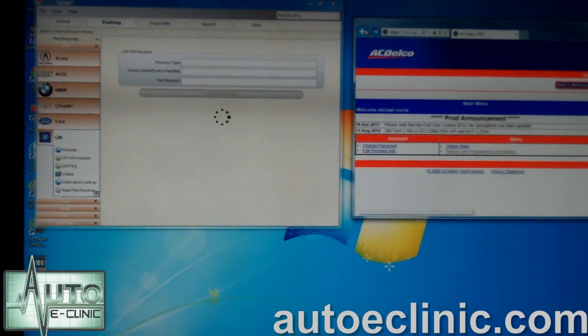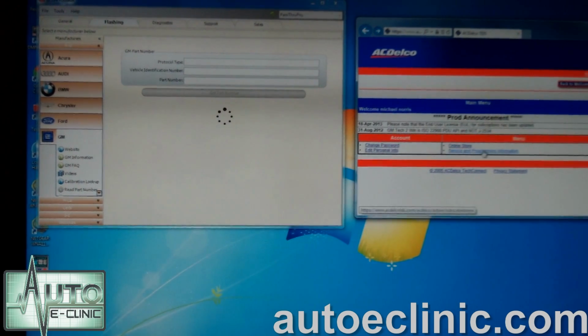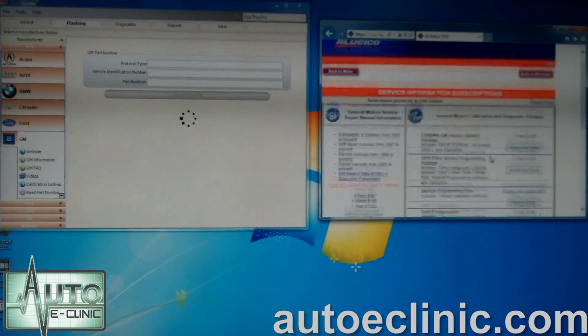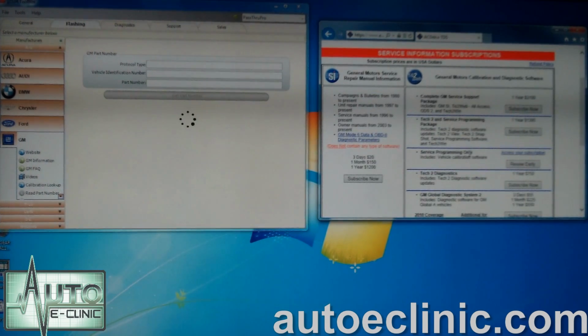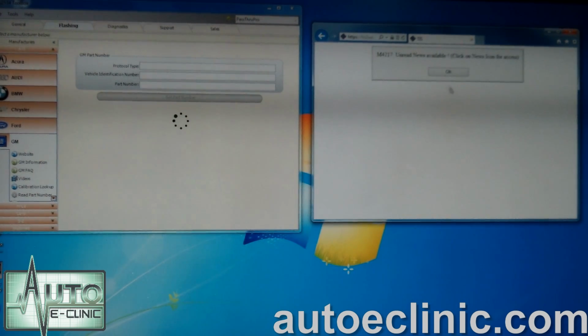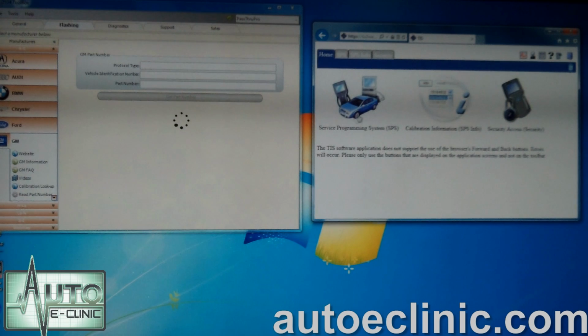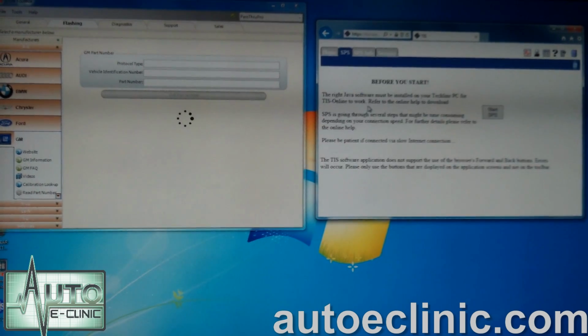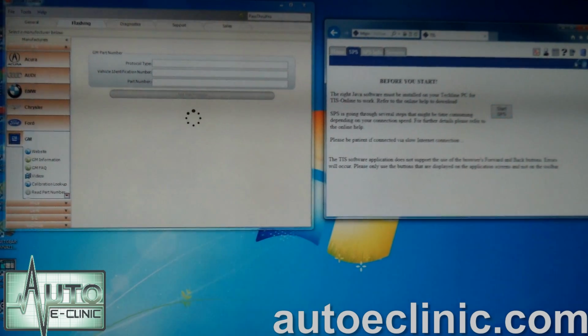Okay, let me back that up for you. Once you log in, under the menu, go to Service and Programming Information. You're going to go down to Service Programming Only. Now, we've already bought our subscription, so once you buy your subscription, it tells you right here, and this one was $55 for a 2-day pass. Access your subscription. Right here, Service Programming System. Now we can start SPS.